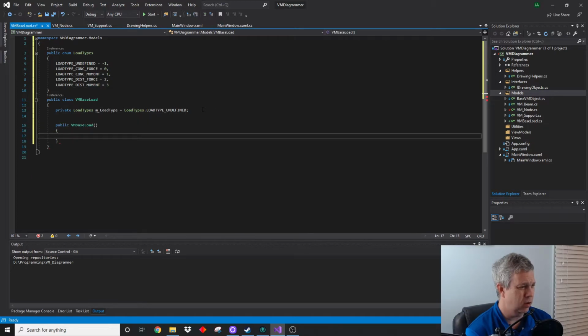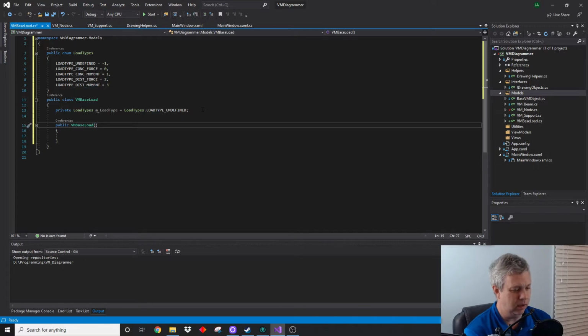And then in the constructor, it's going to need a couple of arguments. What are we going to need? We're going to need a VM beam object. We're going to need load types, load type object, and then we'll need some parameters that were double.